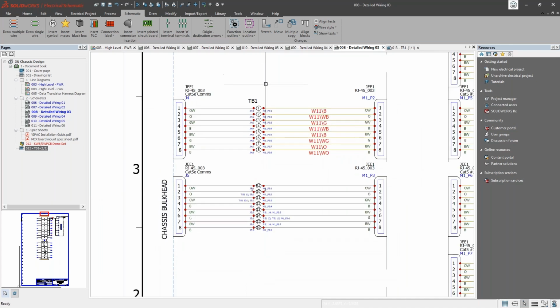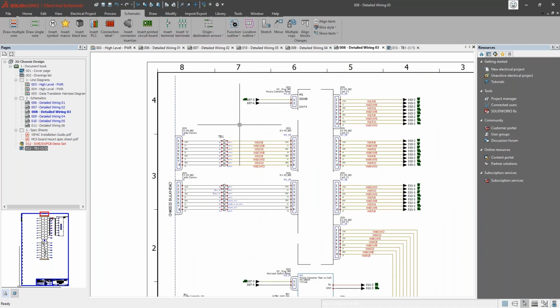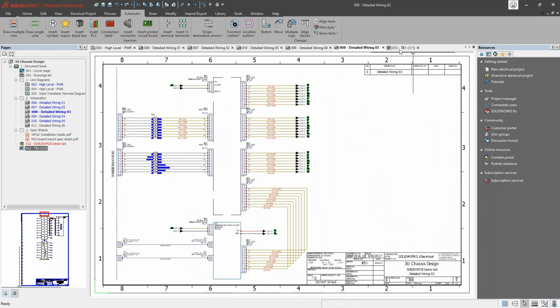All right, so now that we've created that terminal block drawing, I do see a lot of questions about terminal blocks. I will try to answer those at the end of this session. There's a lot of questions coming in.